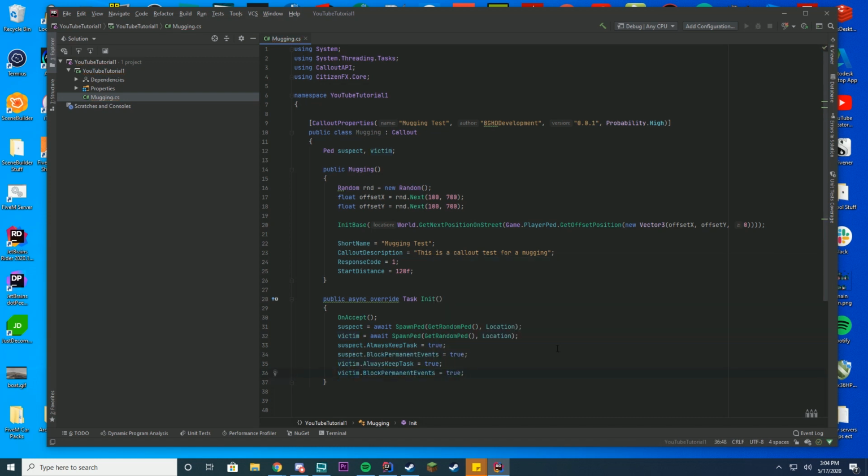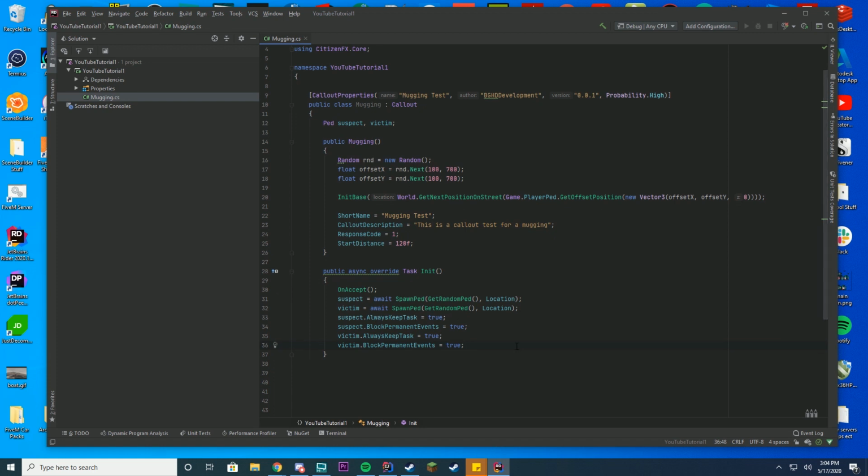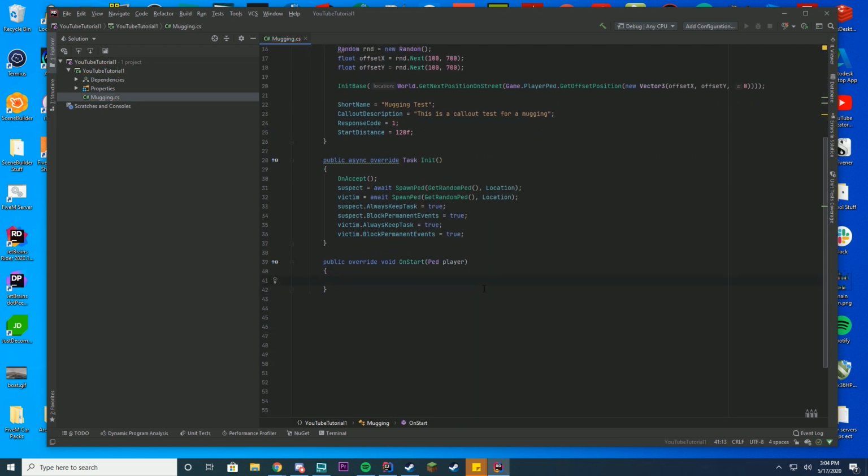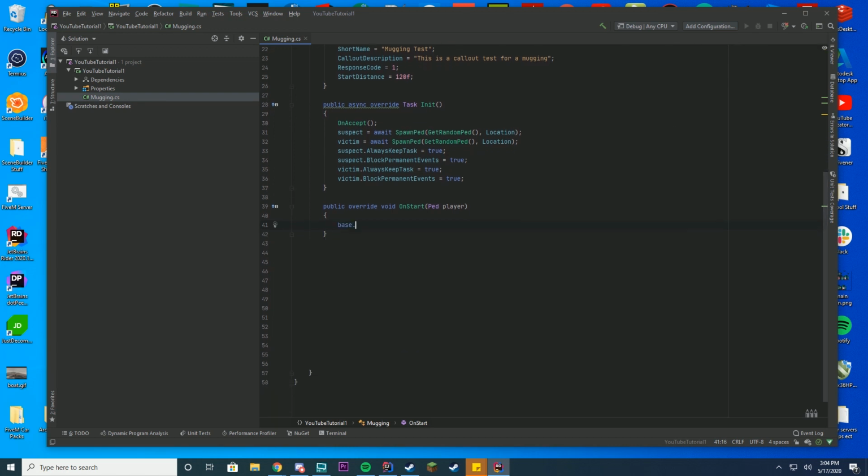Now, if you wanted to give them a weapon or something, you could either do that in the init or in the on start. I recommend doing it in the on start, just so it appears when the player arrives rather than at the beginning. Now we're going to actually do the on start. So we're going to do another public override void, and this one is called on start. Make sure you do on start correctly. It takes a ped and player, so just define those as well before you actually do anything. And in here, we're going to do base.onStart. This is going to define what happens when the player arrives.